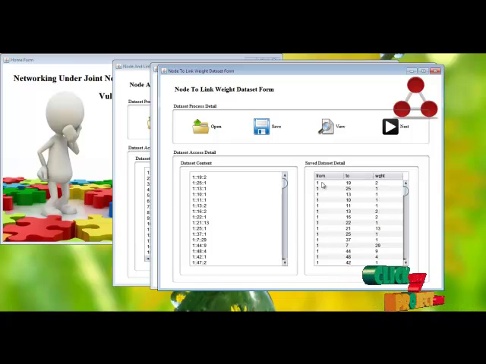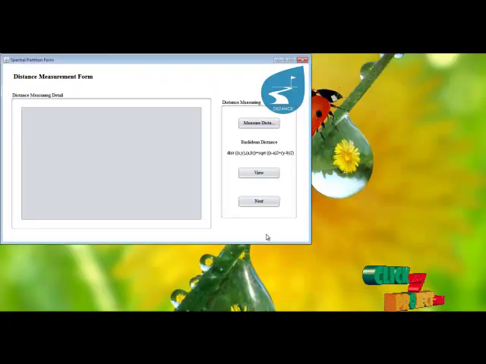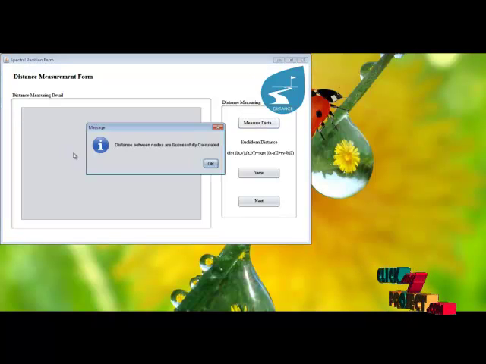One is the source node, 19 is the destination node. This is the weight of this edge. Then next, here we are going to calculate the distance. The distance is calculated using the Euclidean distance. This is the Euclidean distance formula, and it measures the distance. The distance between the nodes is successfully calculated.